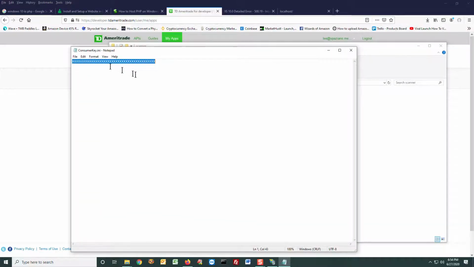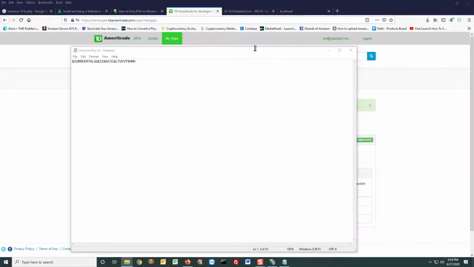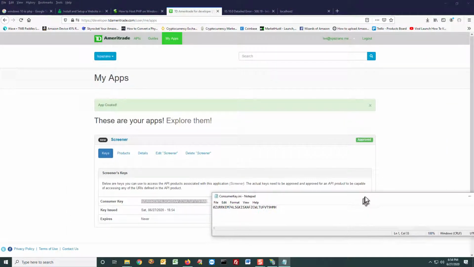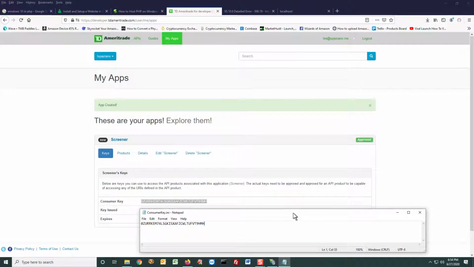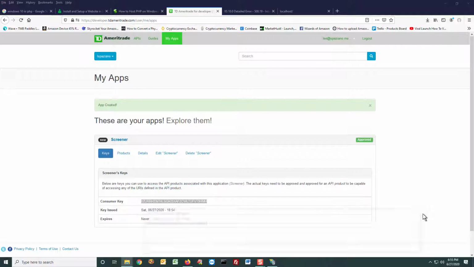I'm going to double click on that. You've got a bunch of X's in there, and I'm going to copy and paste in my new consumer key. Move that out of the way. Here we go, and you can see that this consumer key and that consumer key are identical. I'm going to hit File, Save, and hit Close. Now you've created your web server, you've copied over your files to your web server, you created your API account, your developer account, you created your app, and you copied over your consumer key to the appropriate place.